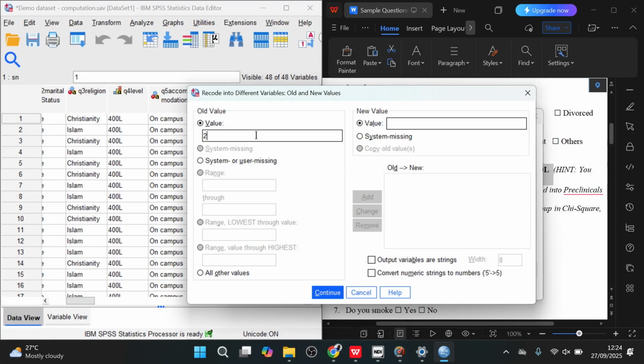Now this is another disadvantage because we coded this as strings. I cannot use the range. I would have just said from 2 to 3. But because we coded as strings, I can't. If I coded as numbers, I could. But we'll proceed anyway. Sorry, that should be 1. I'm going to add.